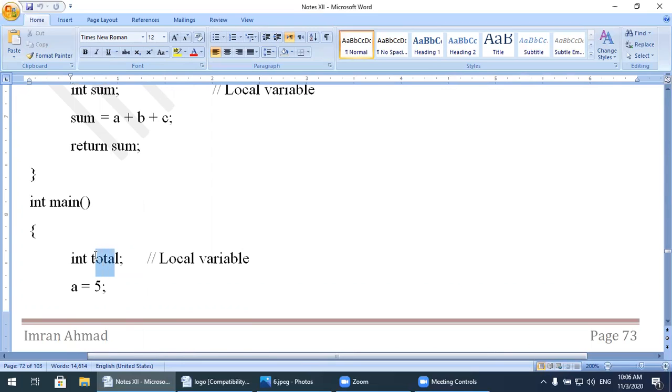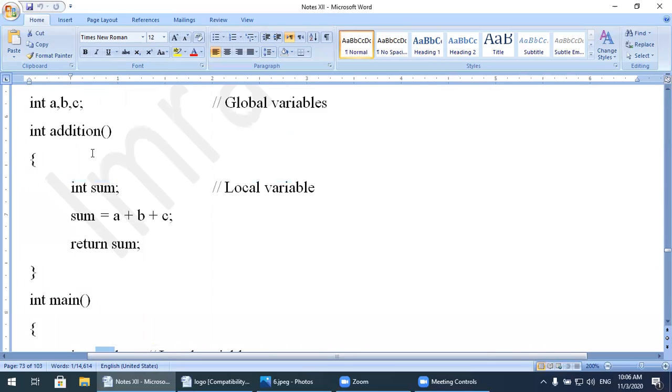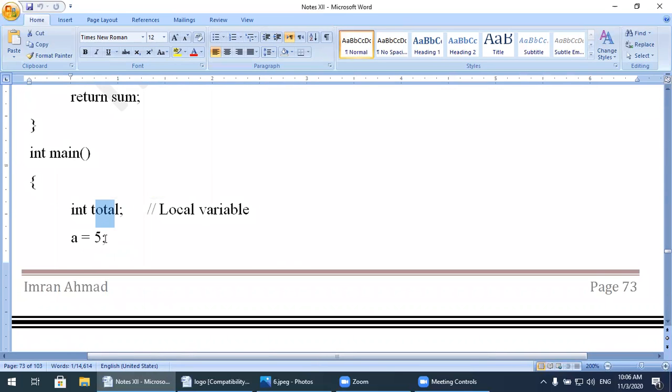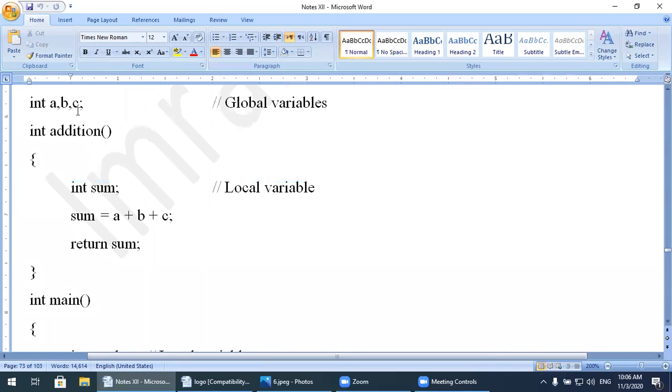Okay, int main. Now integer total. Total is a local variable to the main function. It means that only I can use the total variable in my main function. I cannot use it in any other function, meaning I cannot use it in the addition function. A is a global variable. Watch here, I didn't declare a in the main function because a is declared outside. A is a global variable.